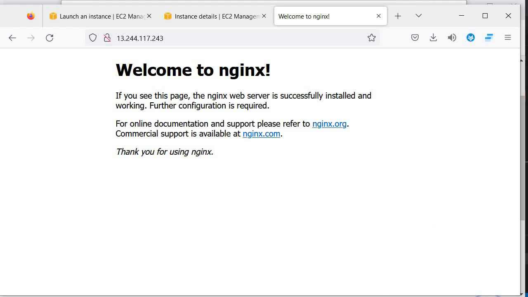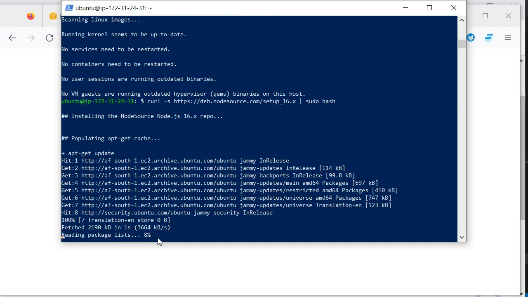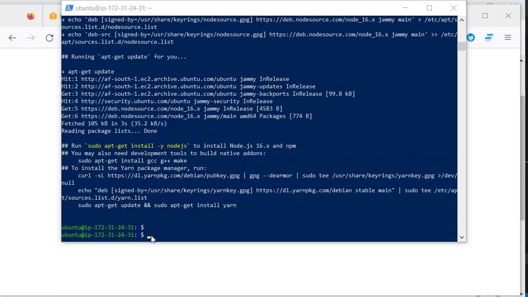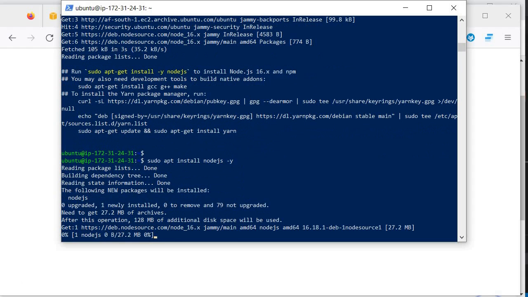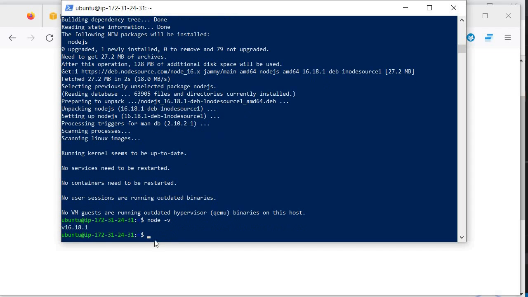So the next thing is that we're not done yet with our server. We need to install Node.js. But before we install Node.js, we need to run this instruction that you see here. Alright. And then we need to now install Node.js. To check if Node.js has been installed, just type node -v, and you can see that Node.js has been installed.